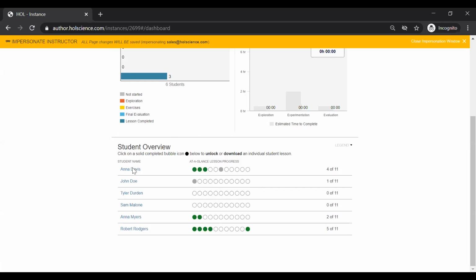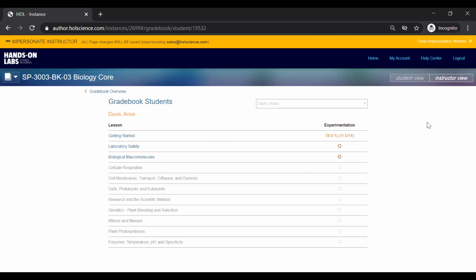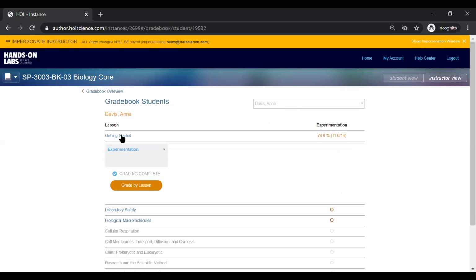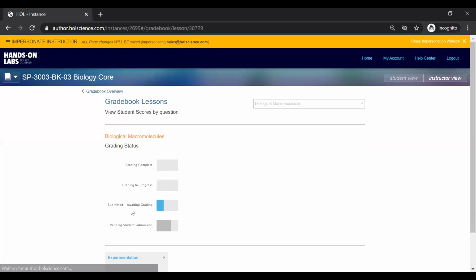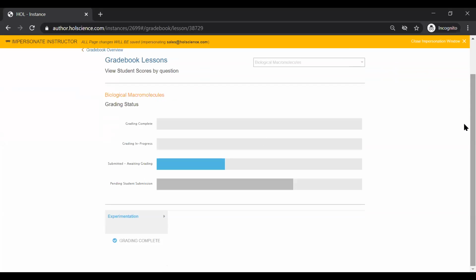From here, I can select any of my students and see the grades they've gotten on a particular experiment down here. And then from here, I can also perform grading on my students. So once I'm in here, I can see these are the students that are pending submission. These are submitted and awaiting grading, so this is waiting for me to start grading them. These would be lessons where grading is in progress, and these would be lessons where grading is completed.